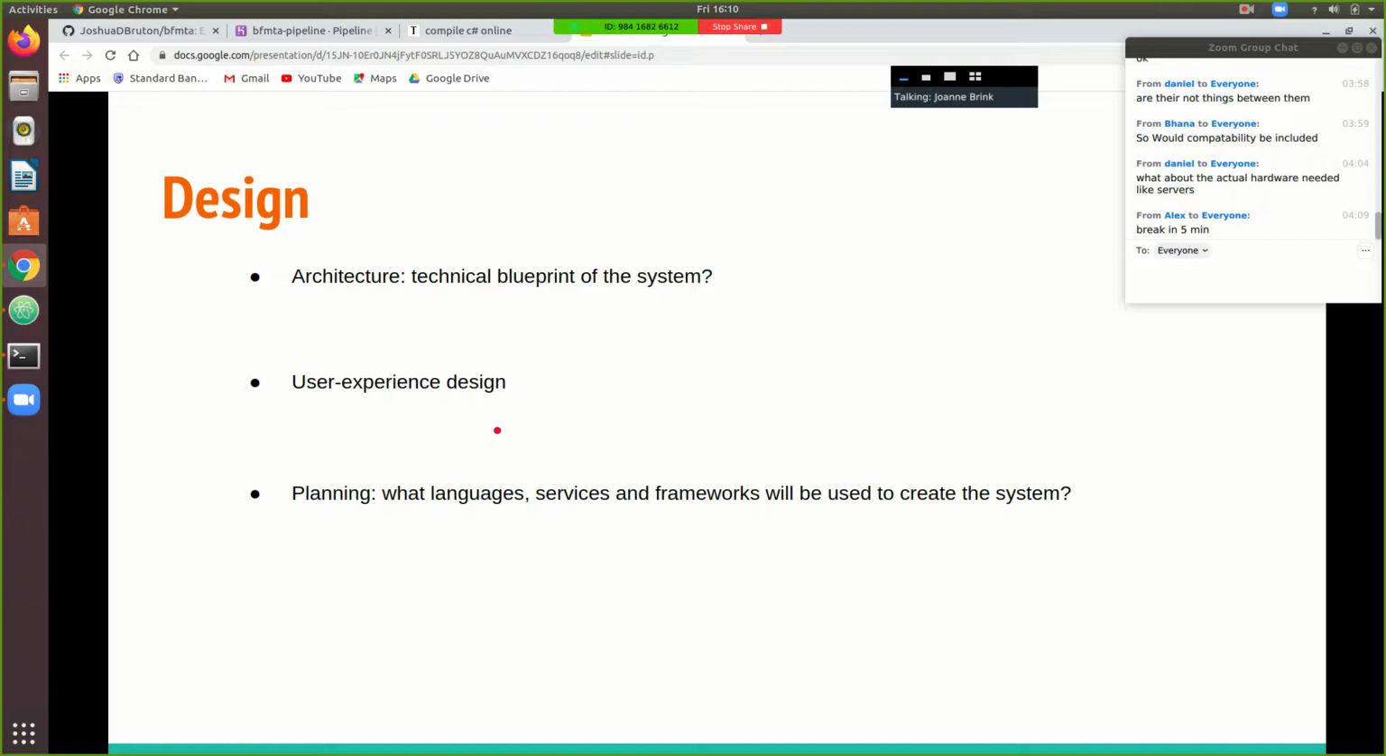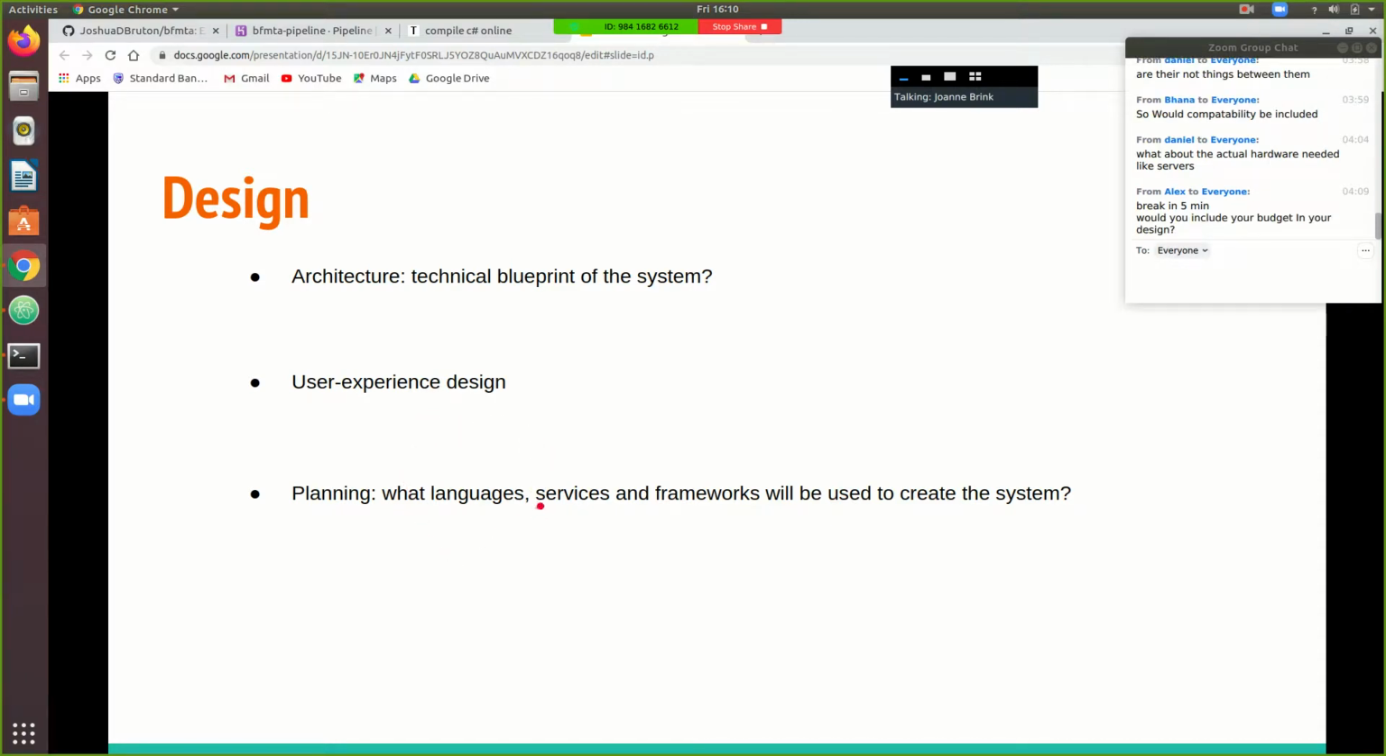So C#'s framework for web development is called ASP.NET. But there's also Django, there's Node, there's a bunch of different frameworks that you can use to develop just websites, and there's a bunch of other ones to develop applications. So a lot would go here.